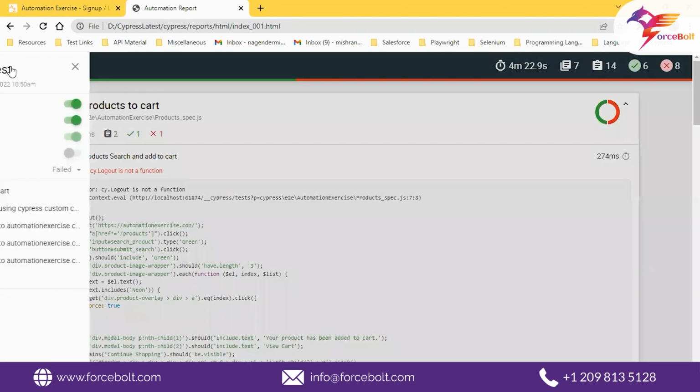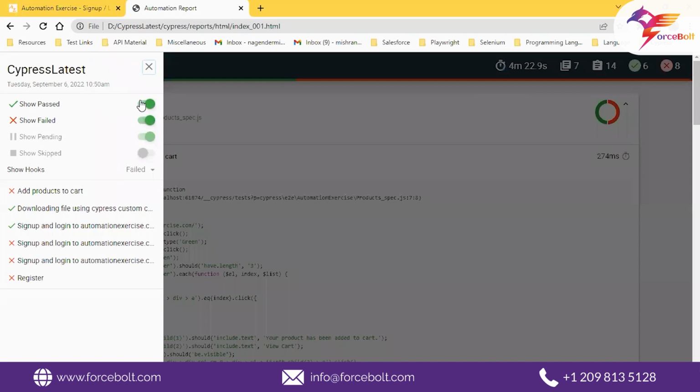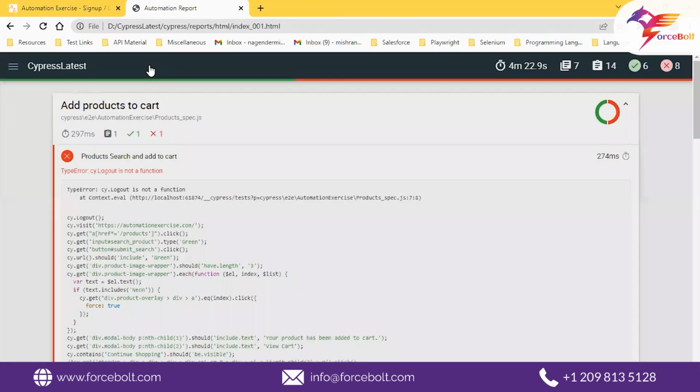Further, you can manipulate it from here. If you only want it to show failed, you can choose from here. In this case, there are no skipped files. If there were any skipped, it would show you the skipped files. Now I am only getting the failed ones, adding product cards and other things. So this is how we have our customizing tool, which will have the detail for why the test cases are passing or failing.